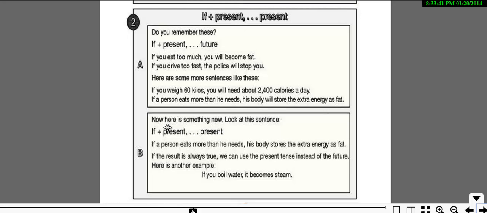Now in box B, you can see something new. Look at the sentence. This is a bit different. We're still using if with a present tense, like if you eat too much. But let's see the result. For example, if you boil water, it becomes steam. If is still the same, and boil is the present tense, like eat here. If you boil water, what happens? It becomes steam. It turns into steam. It changes. This is pretty much a fact.